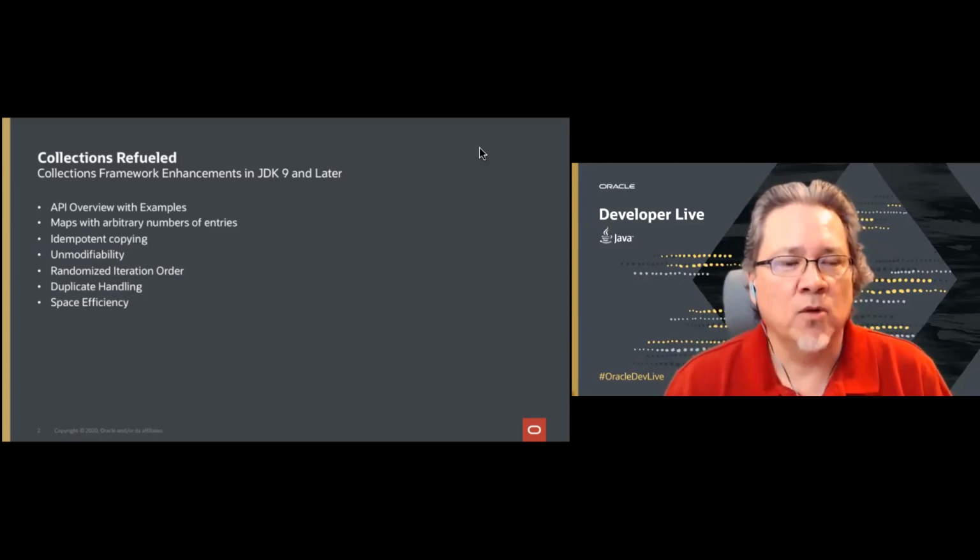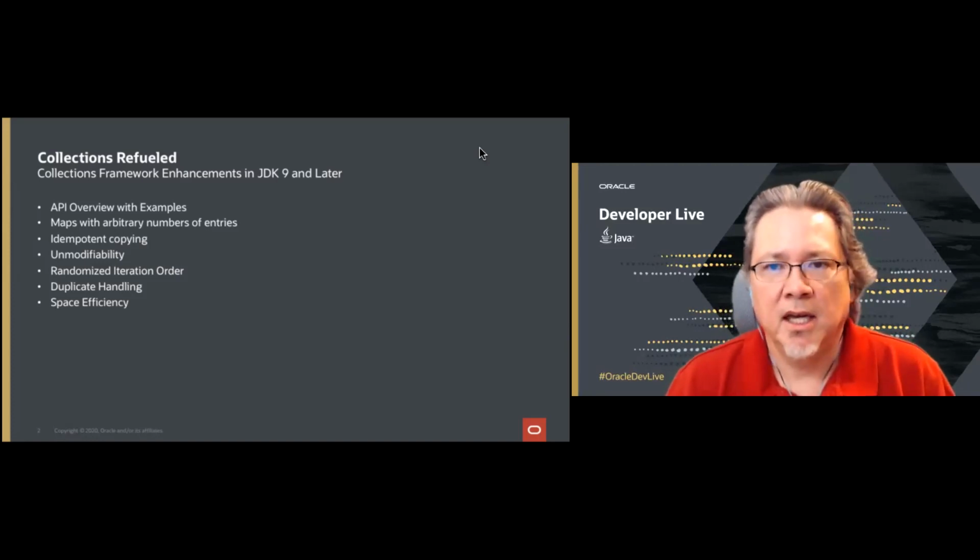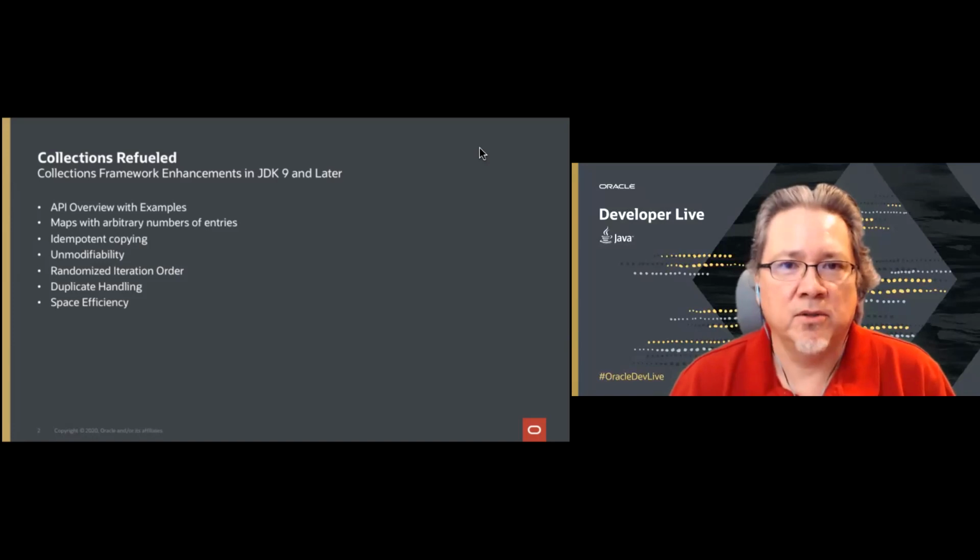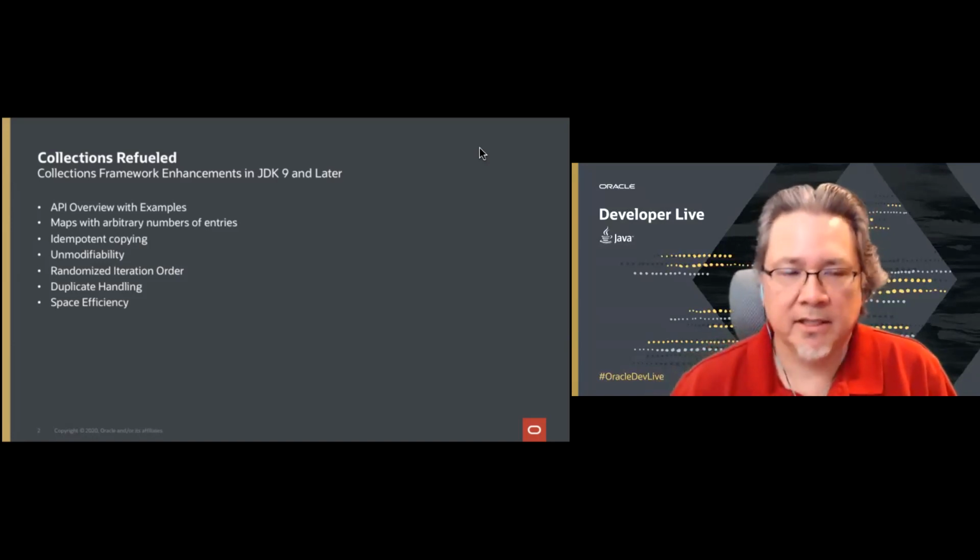So I'll start off with an overview of the APIs that we've added, and I'll have some examples sprinkled in there. And then I will do some deep dives into various technical issues with the use of those APIs, such as how to create a map with an arbitrary number of entries, idempotent copying, a few words about unmodifiability. These collections are all unmodifiable. Some issues with iteration order and randomized iteration order, handling of duplicates, and the space efficiency of the new collections. So with that, let's dive right into some API examples.